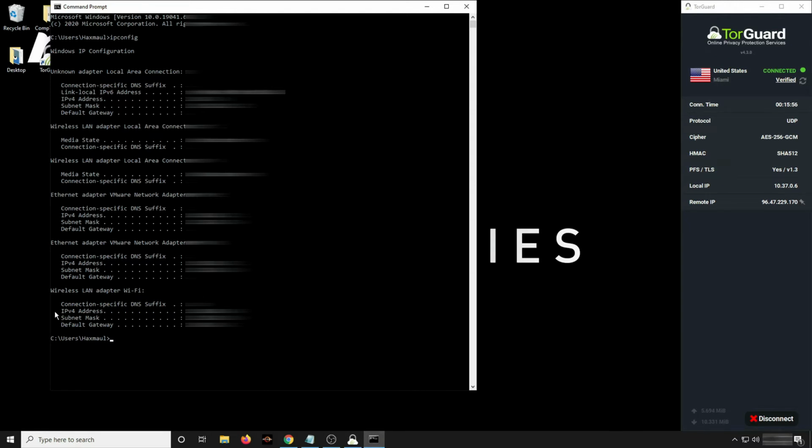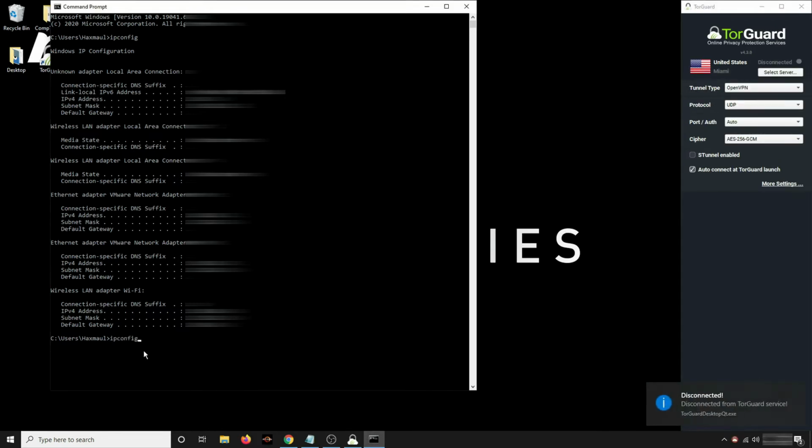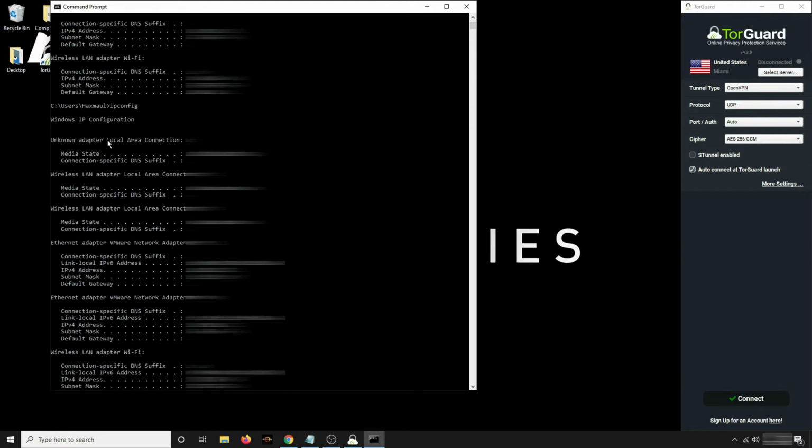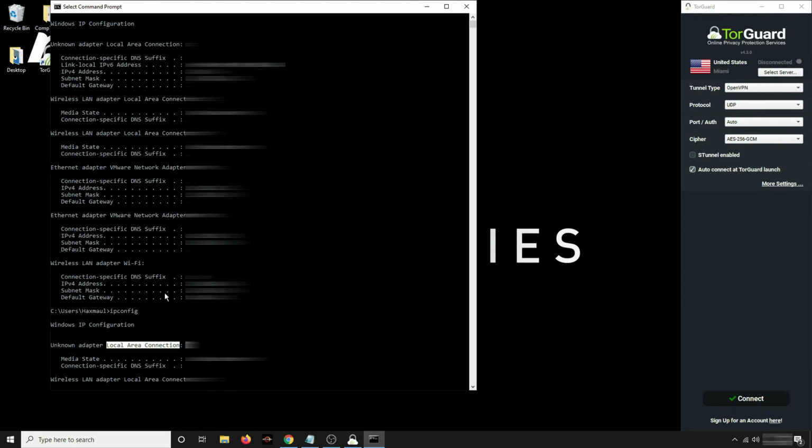So I can tell by the data that I've blurred out here, I have 1, 2, 3, 4 of these connected. So I'm going to turn off my TorGuard. And now I'm going to run that command again, ipconfig. Top one now is no longer connected. This local area connection. And it's not 2, it's not 4, local area connection is now disconnected. Before it was connected, now it's disconnected.